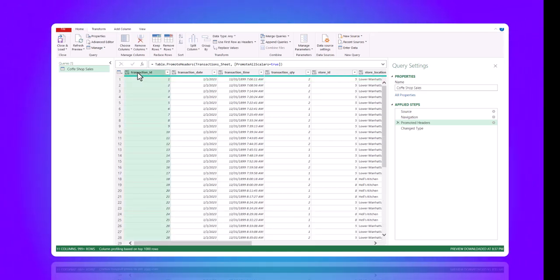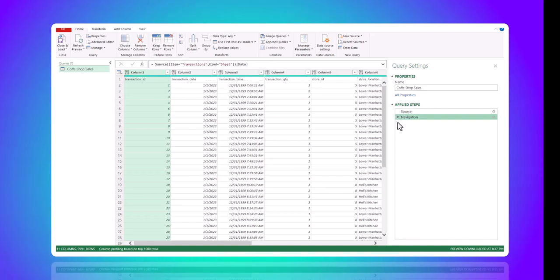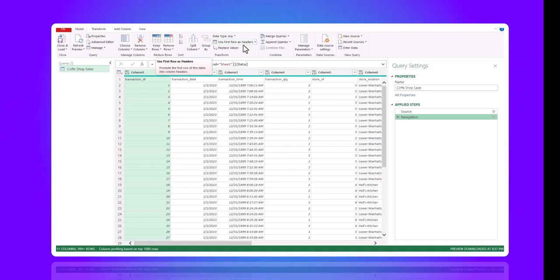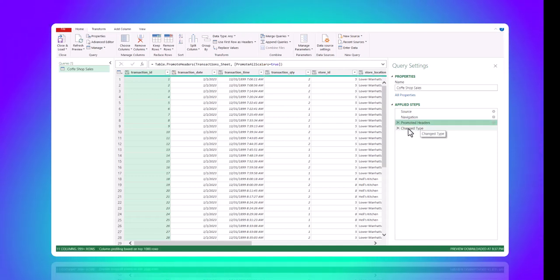And you can also do that over here. Assuming I remove this, I remove the promoted headers like this. I can do it manually by going to use first row as headers. Use first row as headers, then click OK. When you click OK, the promoted headers step comes back again. So it tells you that that one has been executed. And now we have another step, which is change type.